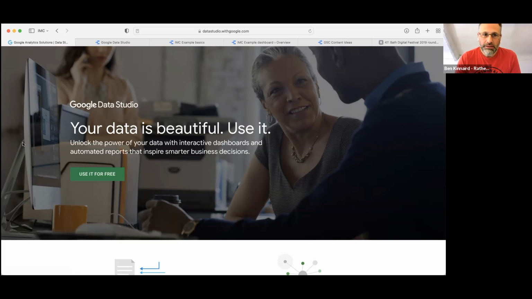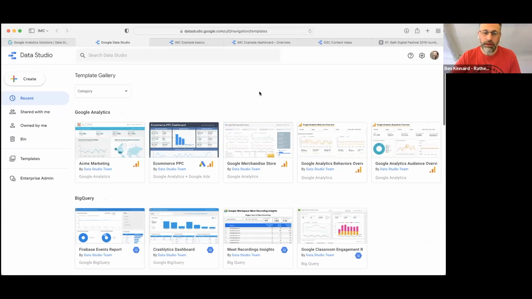So I'm just going to move on and go through a little bit of a walkthrough, giving you a few examples of how it could work for you. The first place to go, if you're new to Data Studio, is to have a look at their template gallery. It's a good place to start because they have default templates set up for things like analytics, Google Ads.